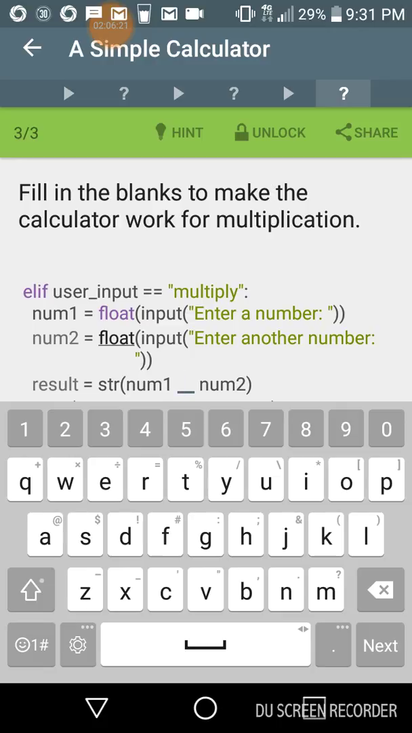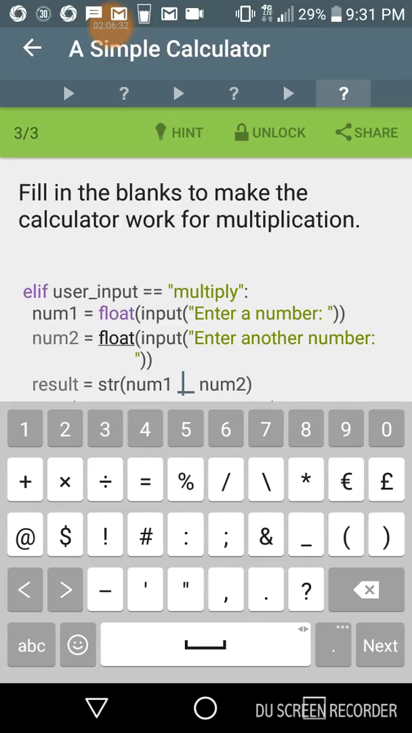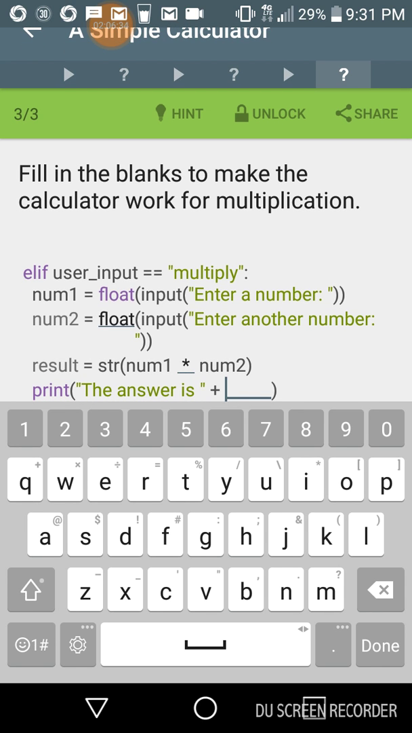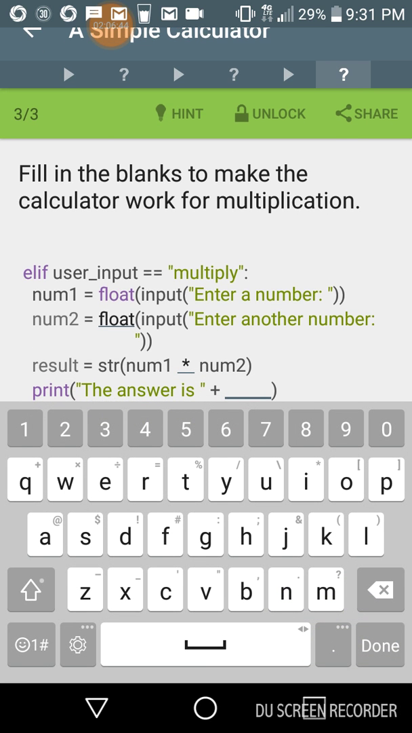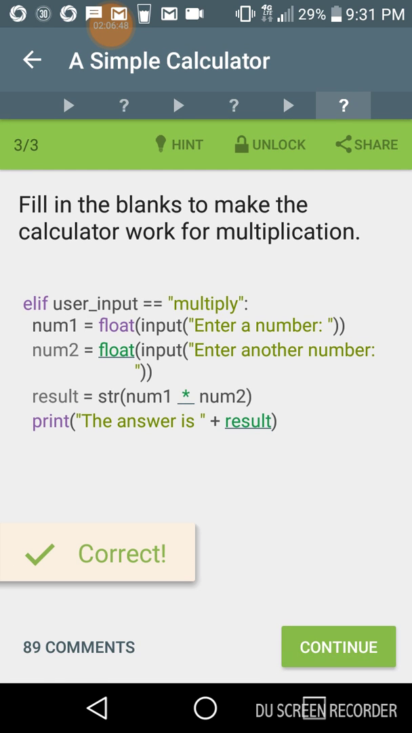The third line of code is result equals str, because now we're converting our float to a string again. Num1, now we're multiplying, so we don't want to use the plus symbol, we want to use the asterisk. Num1 times num2. And then finally, we use the print command to print out to the console the string, the answer is plus the value for the variable called result.